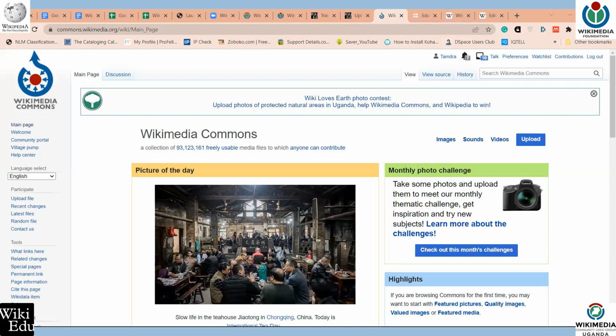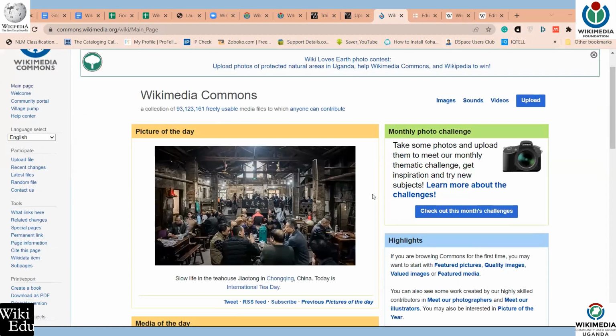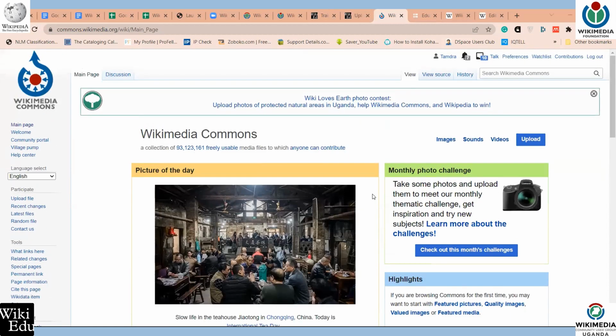This is a site called commons.wikimedia.org. It looks like this. This is where we upload photos and audiovisual content, not text. They are saying that it has a collection of 93,123,161 submissions already, which are freely usable media files to which anyone can contribute.